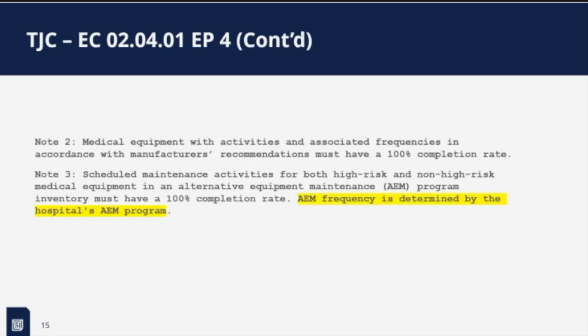Also, as you're defining your AEM program, if you have the associated frequencies, whatever you define, you must have a 100% completion rate. So that's something to note as well. There are some ways to do that.